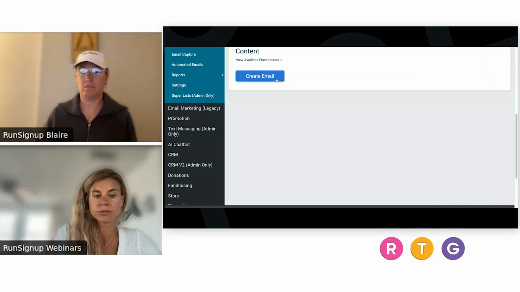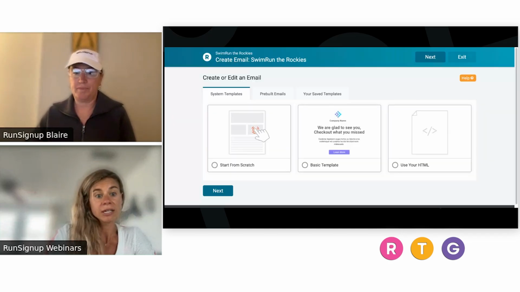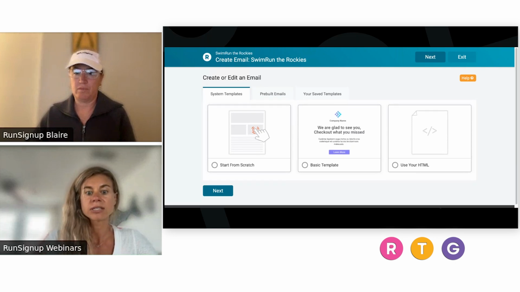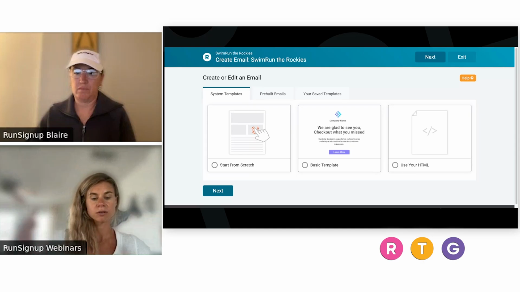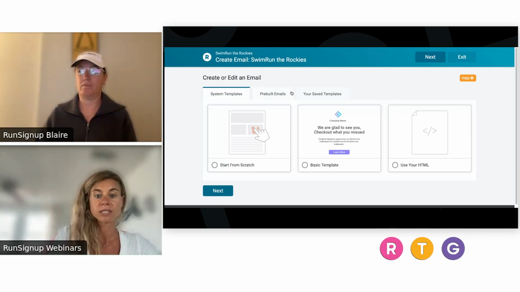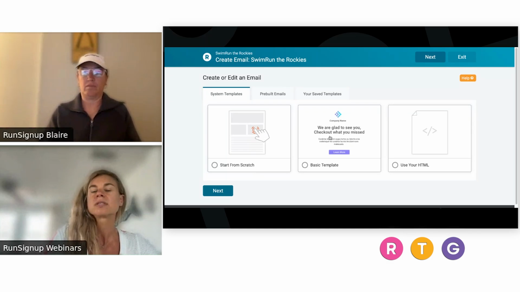Now, going into actually creating the email. When you hit create email, this is the first page that you're going to see. Essentially, this is the template or the email form that we're going to be using. We give you multiple options to choose from. You can start from scratch if you're super creative, just starting from a blank page and building your own. We also have these basic templates that will just give you your header and footer.